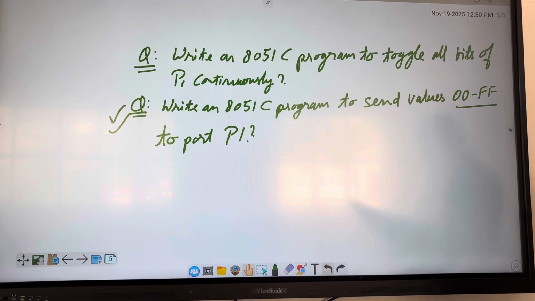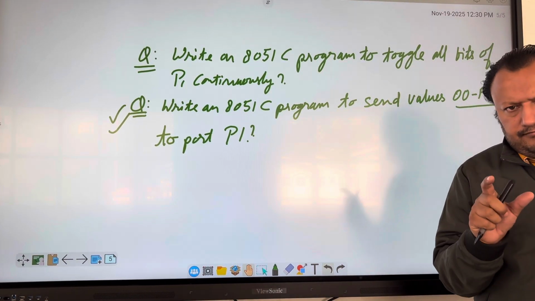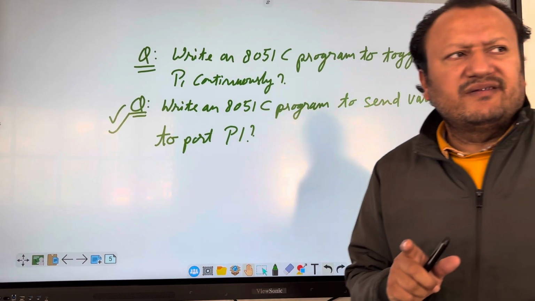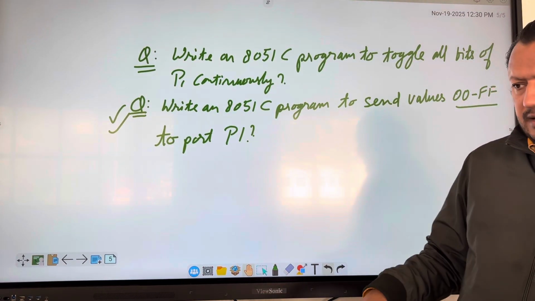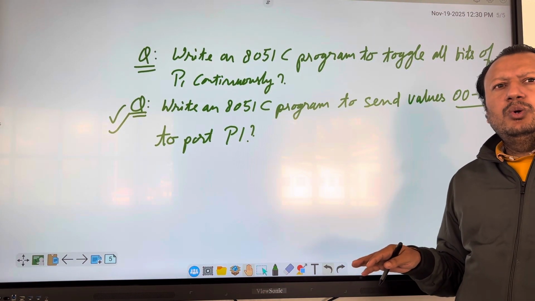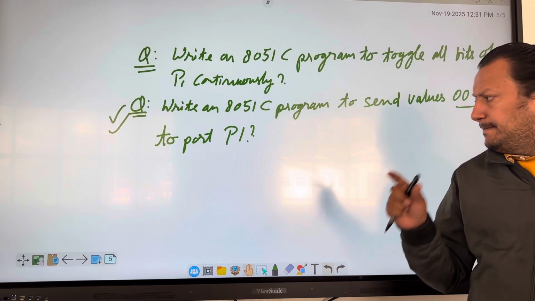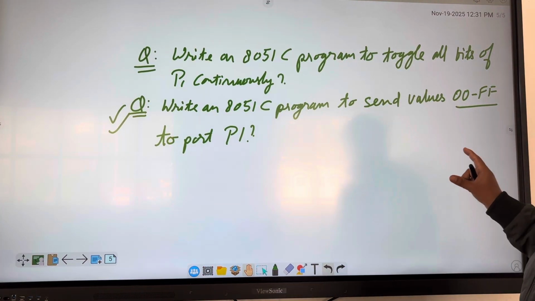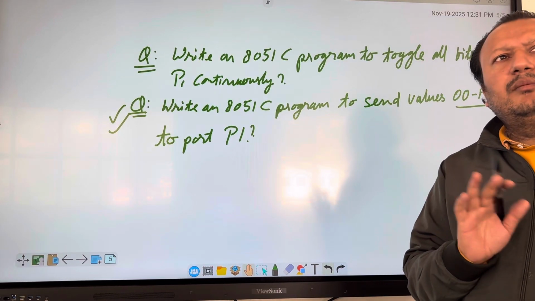So before writing the program, you should first know the pin diagram of 8051, because when you don't know the pin diagram of 8051, whatever I write here in terms of instruction or program, you will not understand it. So first go through the pin diagram. If you know the pin diagram, then it's okay, but I'll give a brief about the pin diagram, not taking much time.